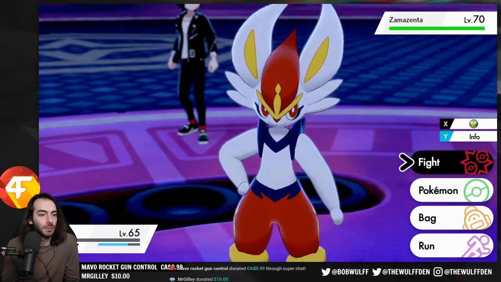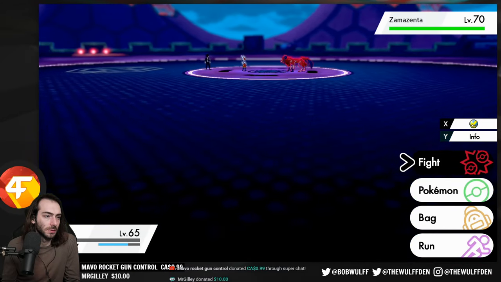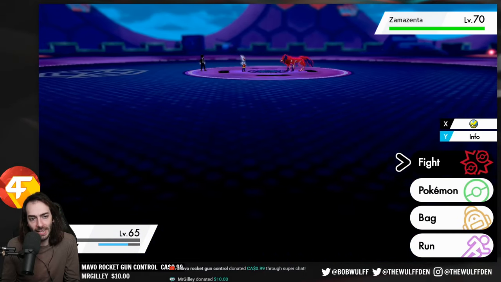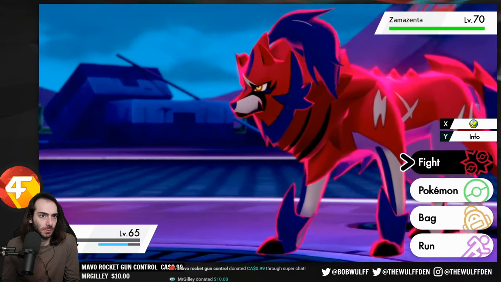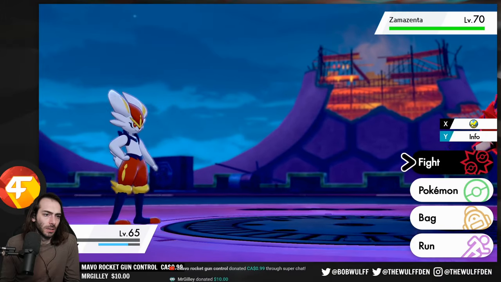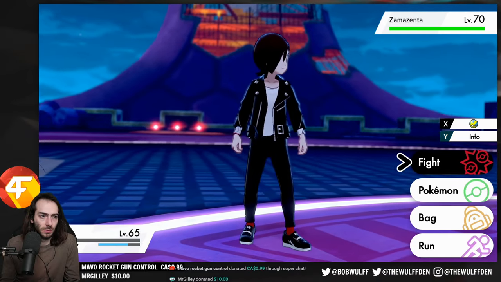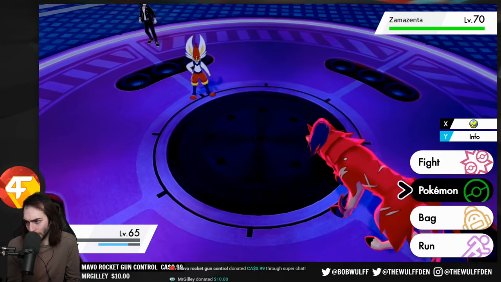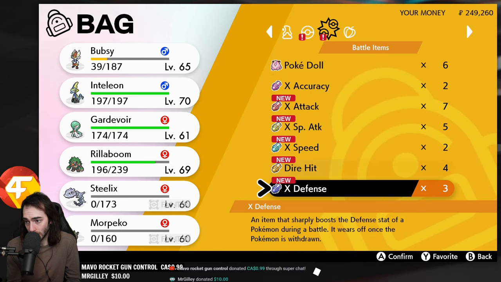All right, what even type are you? Zamazenta is just fairy or some shit. Fighting and steel. Oh, fighting and steel. And then the other one is fairy and fighting, or fairy and steel. Is psychic good against steel? No, not particularly. Fire is. You know, you can use ground and he'll get effed. Oh, really? Well, my Steelix is dead. He'll probably kill Steelix anyway.